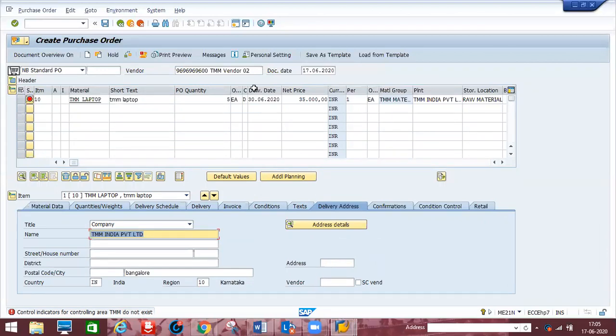See now, whenever you create the combination of vendor and material, automatically these prices will come, what you maintained in info record. So that is what info record means. Understand, right? Yes, info record means for this vendor and material, the prices you maintain in info record will come automatically. No need to enter manually.